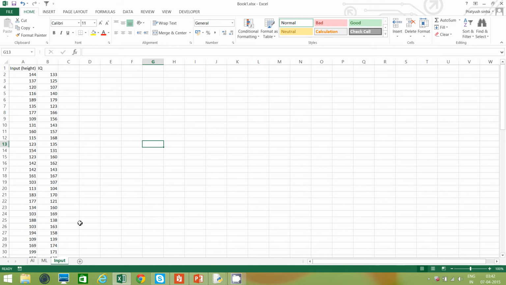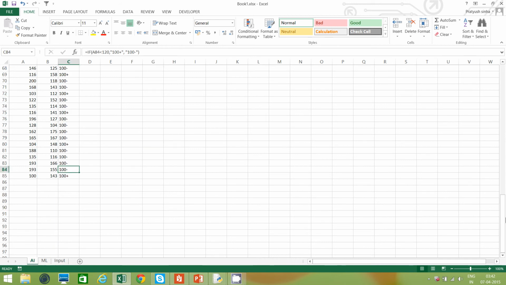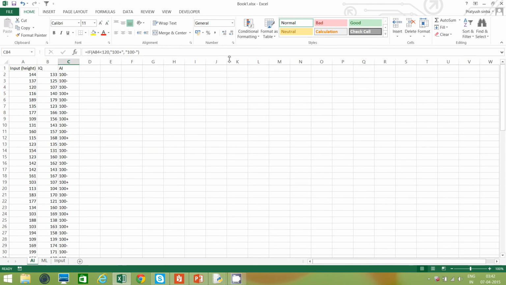Now to see how it's useful in AI, we go to this AI sheet and we hard code a very simple rule here. We say that if A2 is less than 120, then the IQ is 100 plus, or it's 100 minus. You can see here that the machine will be able to take decisions based on this rule. But it's you who has hard coded the rule here. So this is a very basic form of AI. This is just a decision tree.